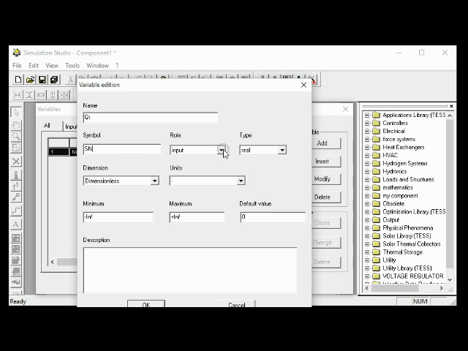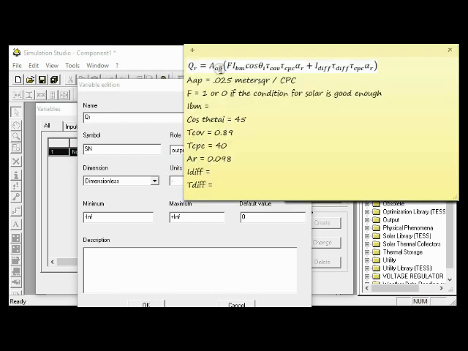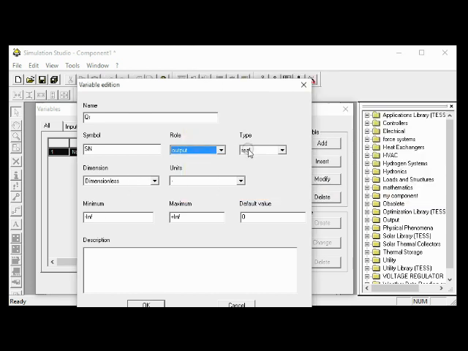Remember, in the equation, QR is an output, while area of aperture and the rest are inputs and parameters. So we leave this as output, and then real values. Let me talk a little bit about this. Boolean in programming is a type of variable: true or false, yes or no. Integer is a whole number. Real is also a number. Strings are text, or words. And our output is supposed to be either an integer or real, so we leave it at real by default.